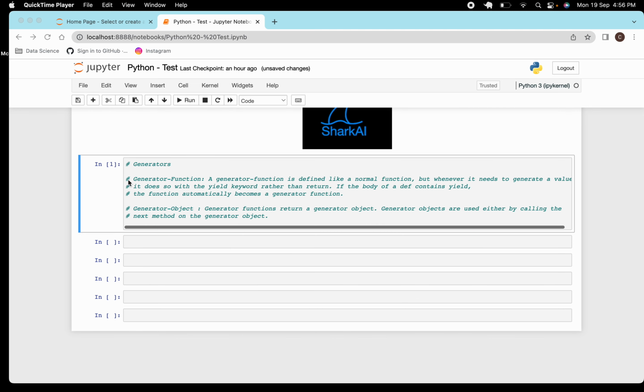So now the generators. What is a generator function? A generator function is defined like a normal function, but whenever it needs to generate a value, it does so with the help of the yield keyword rather than the return keyword. Whenever a function has a yield keyword, it automatically becomes a generator function and returns a generator object. Generator objects are used by calling the next method on the generator object. So let's see with some examples.